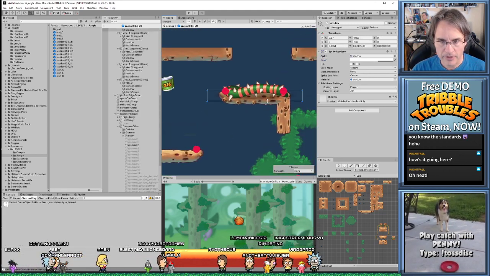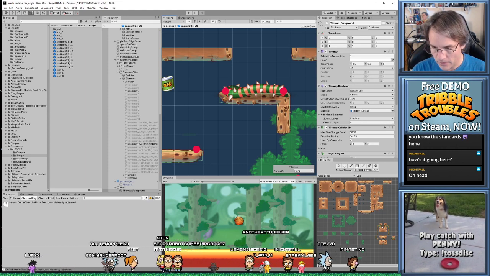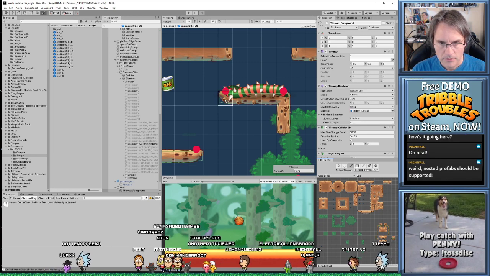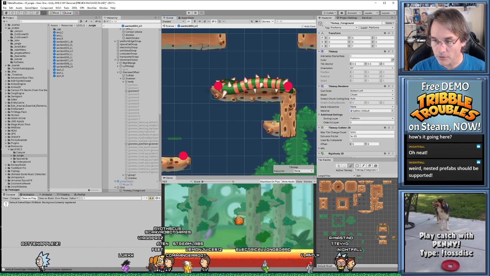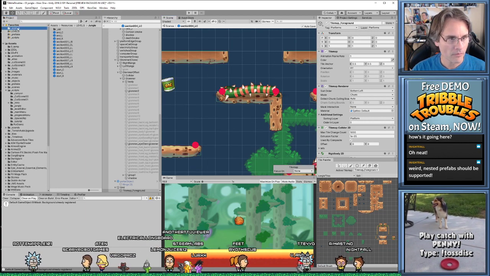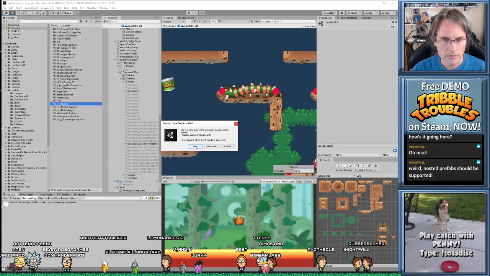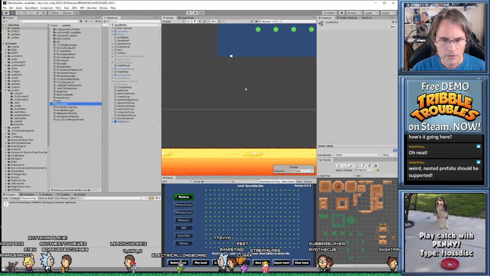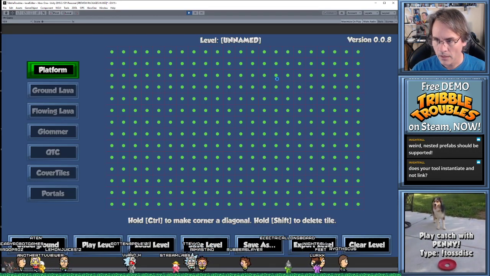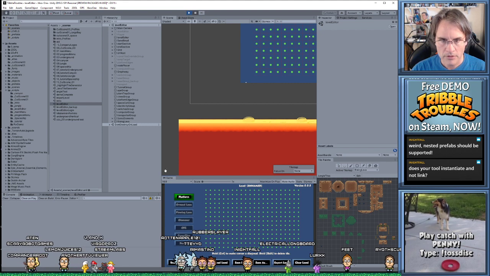What I was going to find out is what this looks like if I just leave that vine and see, we're foreground, and that's this guy, like so. Weird, nested prefabs should be supported. Yeah, but what I'm doing is a strange thing. Let me illustrate a little better. I made this little quasi-level editor, right? This allows me to quickly build and test levels. Does a tool instantiate and not link? Yeah, it should. We'll take a look here.